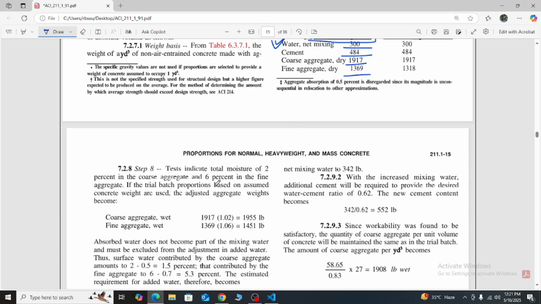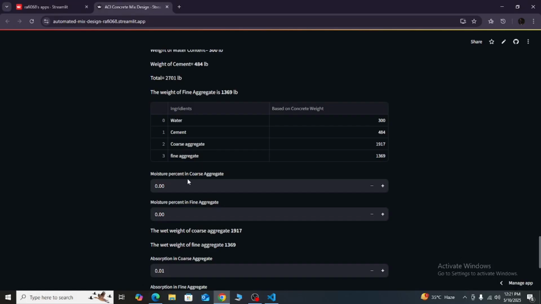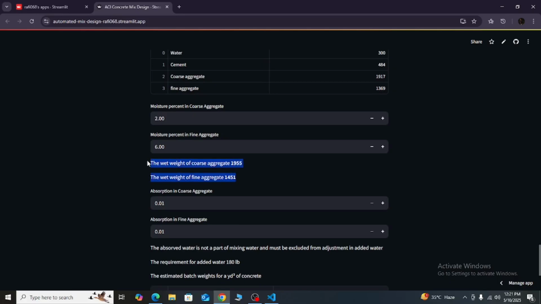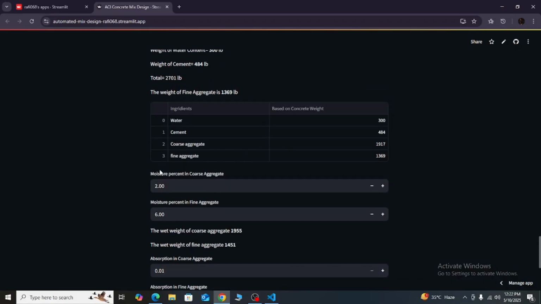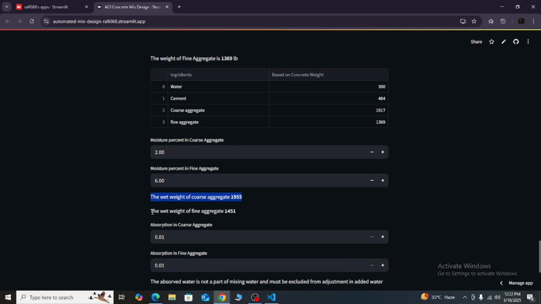If we look at the manual, we can see that they have used a moisture content of 2% for coarse aggregate and 6% for fine aggregate. We can get this value from the lab experiment. Let's put down the values here. The moisture content of coarse aggregate is 2 and the moisture content of fine aggregate is 6. Before that we used these values, which are the dry weights of coarse aggregate and fine aggregate. After putting the moisture content values, we can get the weight of the coarse aggregate and the weight of the fine aggregate.